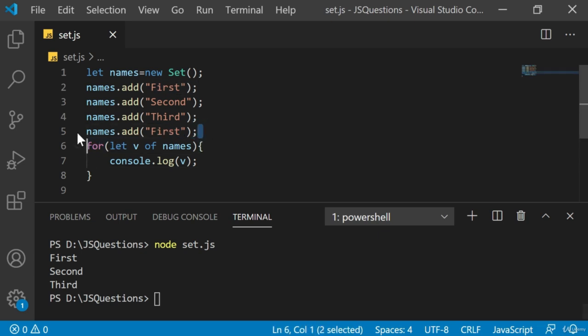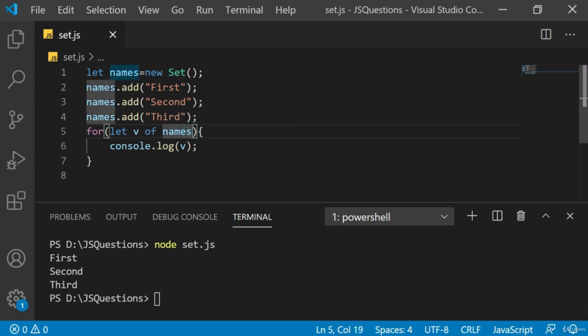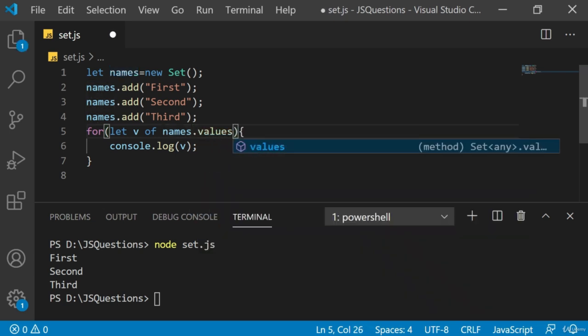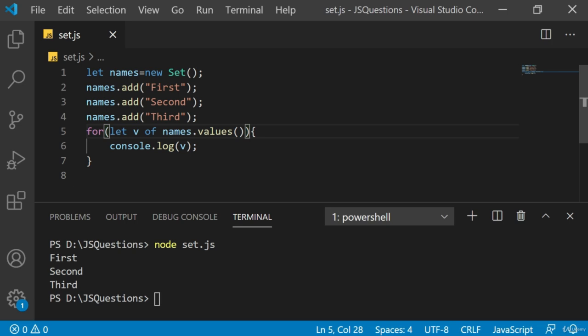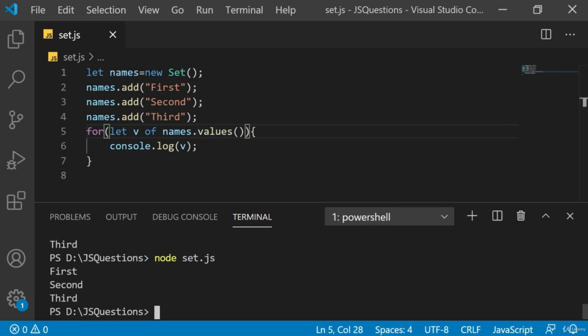Now let's also remove this as it is not needed. Now you know that it contains the unique values only. In map, we have seen that we had the values method. Let's try the same method here and see what happens. Anyway, because we wrote names, we got the values, because here we don't have a key and value collection, correct? But here if you use the values method, then what happens? Let's see this. It still displays the values.